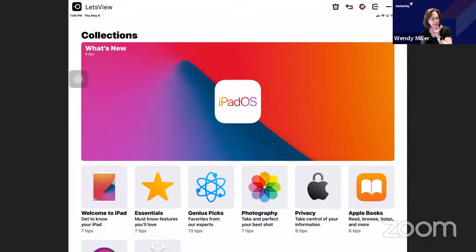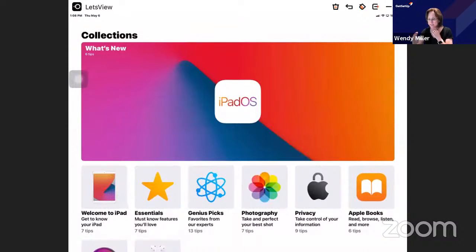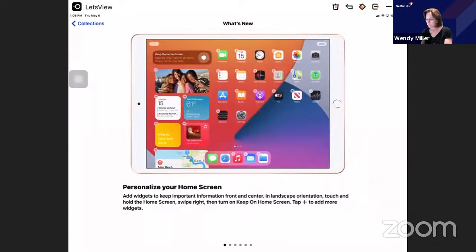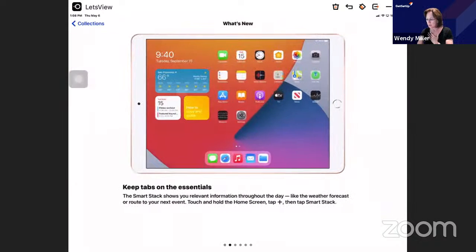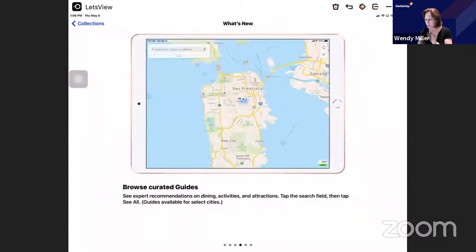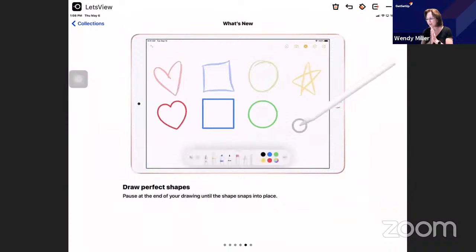And I don't think there's Tips on the Mac computer and stuff, but it's really cool because they do give you some of the latest, greatest. So I'm going to tap on that and see if there's anything new that I might learn just on here. Specific messages, curated guides. That's kind of fun. Perfect shapes. I don't have a pencil, but we can do this anyway. We can go to that.